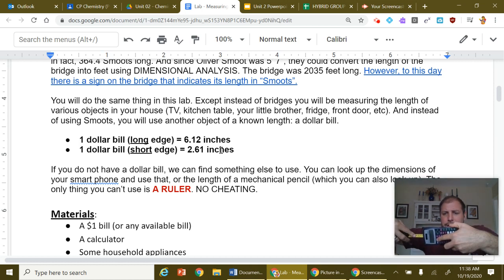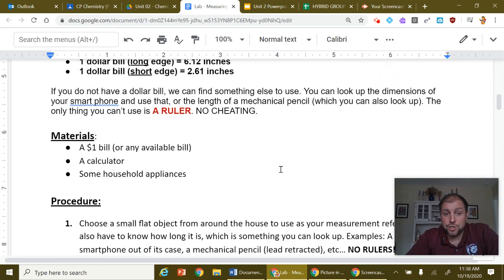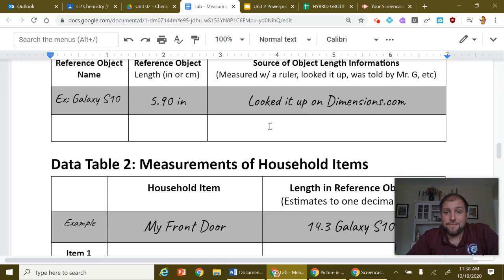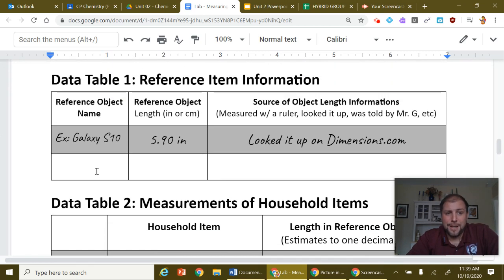This calculator is 15.12-ish centimeters long or inches long, whatever you want to use. So that's your first step. Get a flat rectangular object that you can use to take measurements and record it in this first data table here. I am going to go with my TI-30X2S calculator. What's the length of this object in either centimeters or inches? Your call.